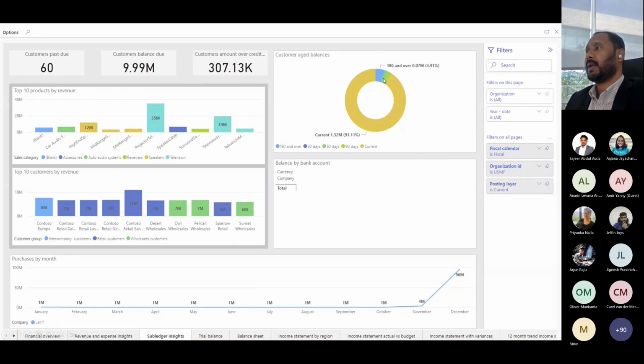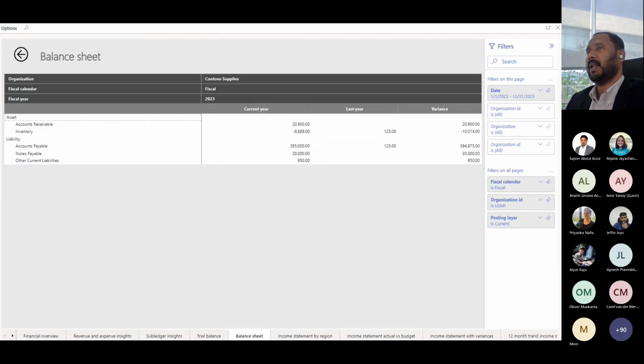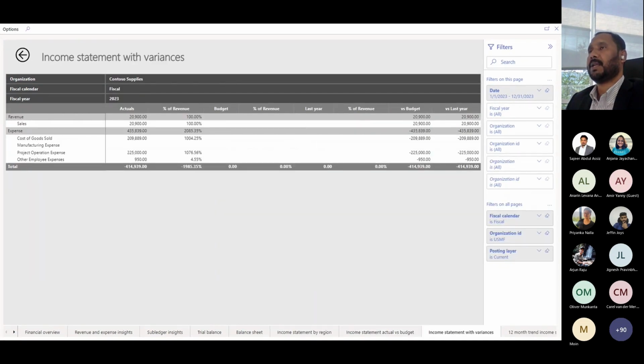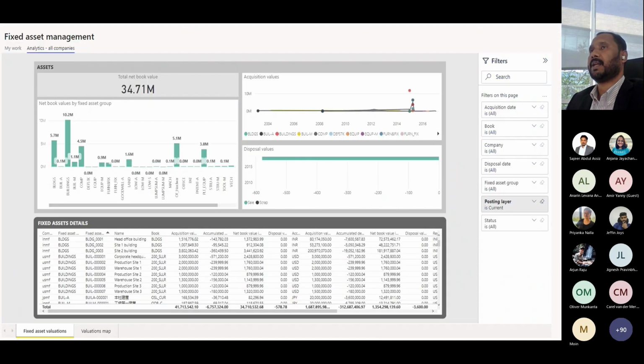So here, if you click on any button, the system will take you to the details of that one. So if you want to analyze further, you can just click the area and the system will give more details about those. Then you can have a trial balance, you have a balance sheet, you have income statement where actual versus budgeted, variance analysis, 12-month trend income statement, expense 3-year trend. All of these things are available in the BA reporting module.